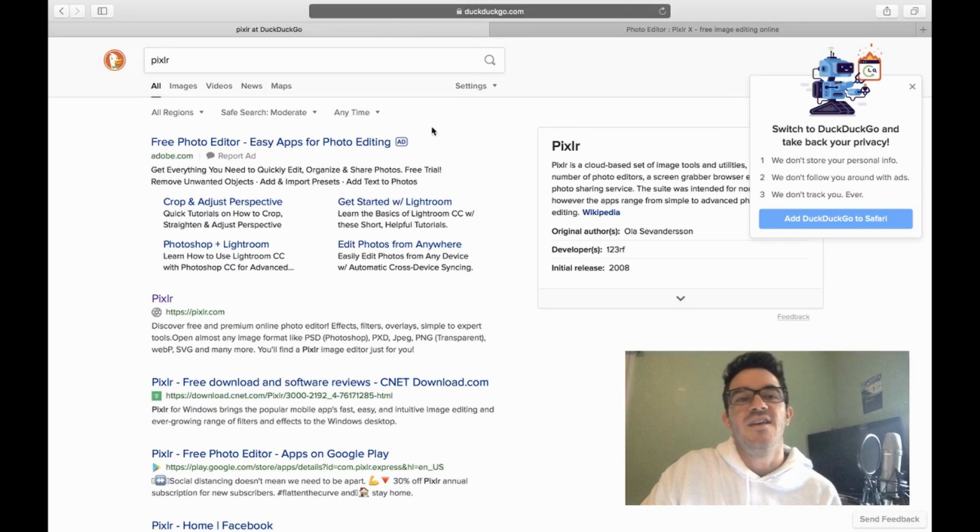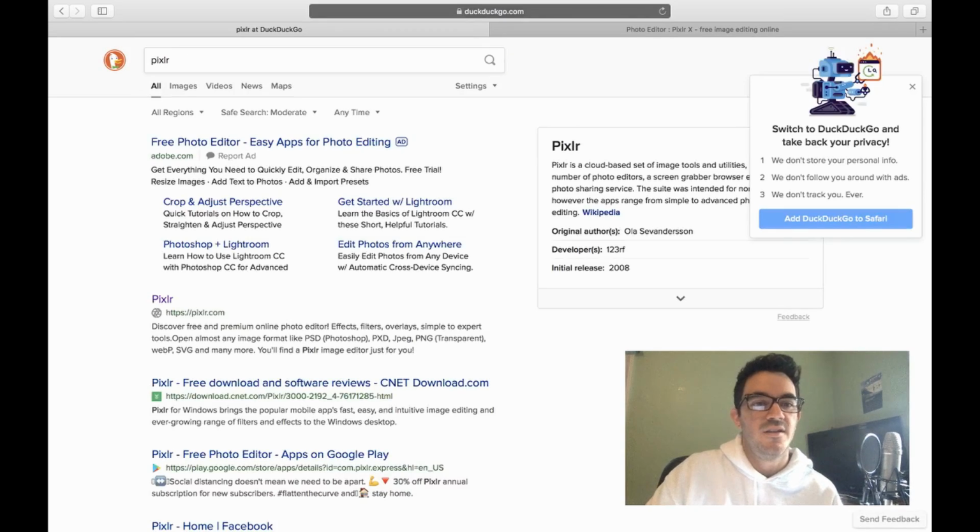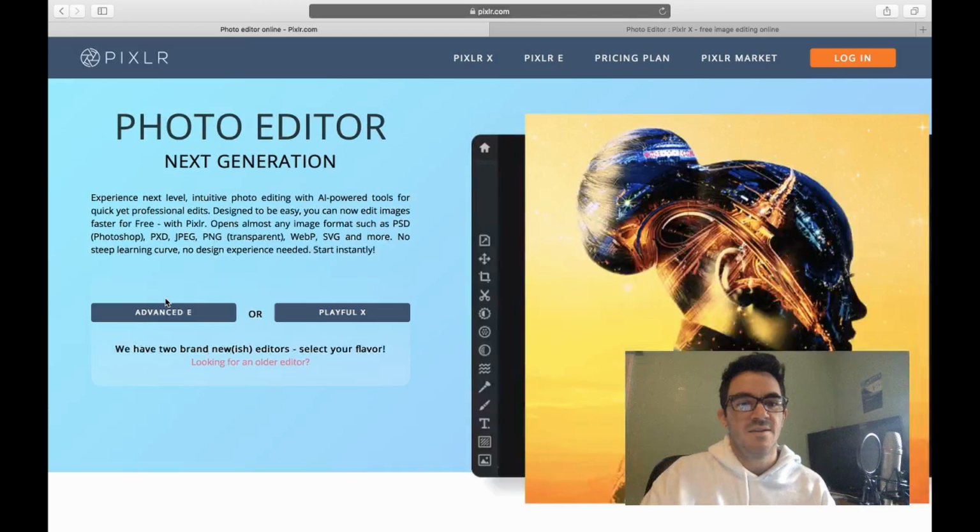Let's begin. First thing we need to do is open up a Google search or any search engine, and you need to search Pixlr, P-I-X-L-R. Now, the website we want to choose is right here. It's just simply titled Pixlr, P-I-X-L-R. The actual website is simply pixlr.com. So we're going to click this website to access.